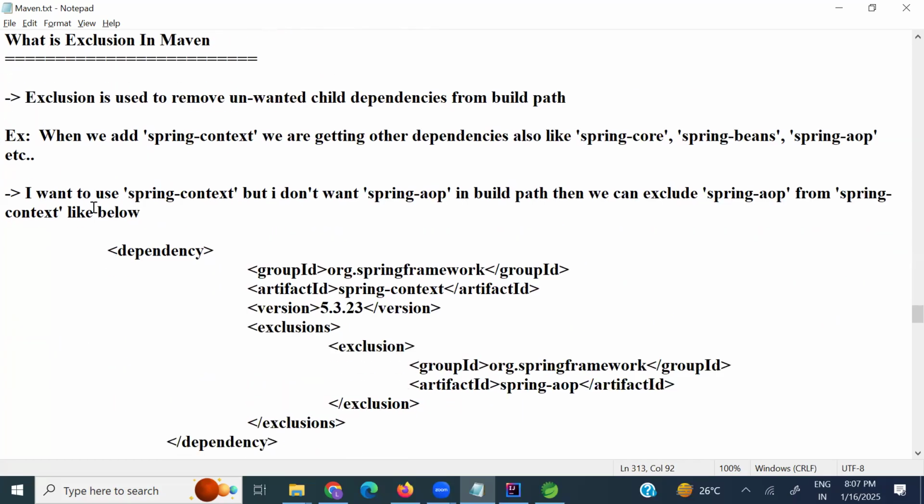And what is the exclusion in Maven? If you want to add an exclusion in Maven, you can remove an unwanted child dependency from the build path, which you don't want to add, right? So you want to remove the unwanted dependencies from the build path. Then we need to add Spring context, for example. We are getting other dependencies as well, like Spring Core, Spring Beans and Spring AOP. Unnecessary things are also being added. So I want Spring context, but I don't want Spring AOP in the build path. Then we exclude Spring AOP from Spring context, like this.